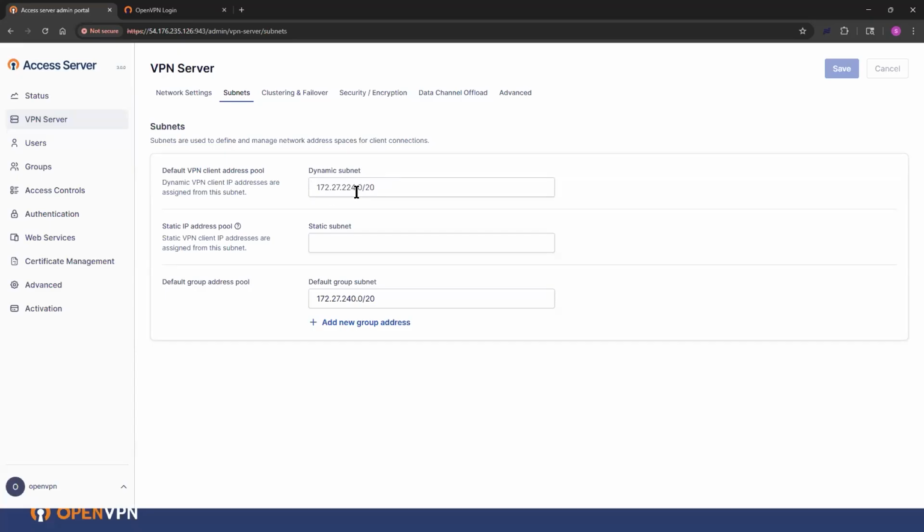So this is the address range that is set up here. Now, if you need to give a static IP to any clients, you can do that here. And then obviously the default group address pool, you can see it.